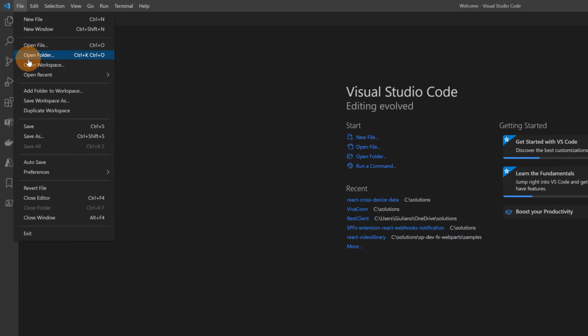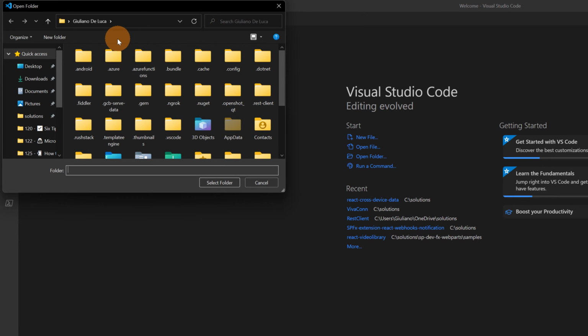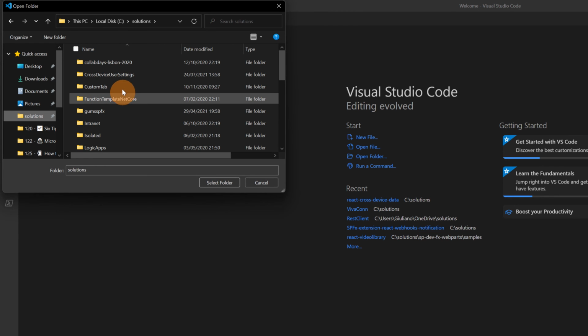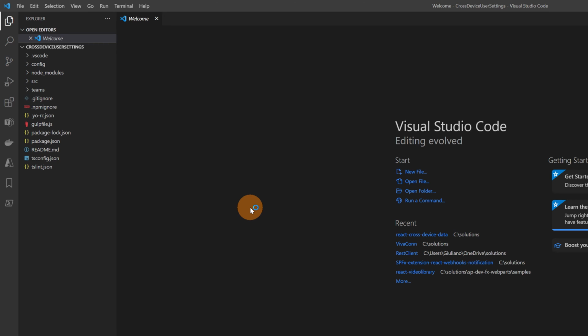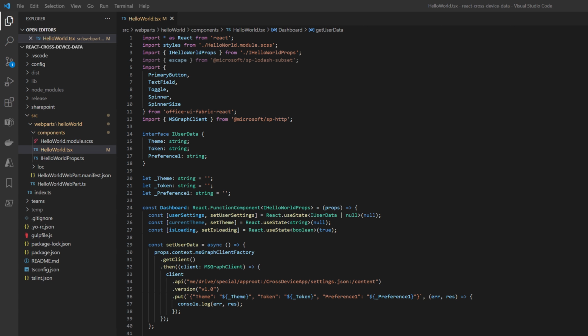I will click on File, Open Folder, and under Solutions, I have this newly created application, cross-device user settings. I will open this folder, and here I have my SharePoint Framework solution. It's time to walk you through my code, and I will copy and paste the code that I already wrote. So I have here another instance of Visual Studio Code. I will open it, and then I will directly copy these files that I have in this solution.